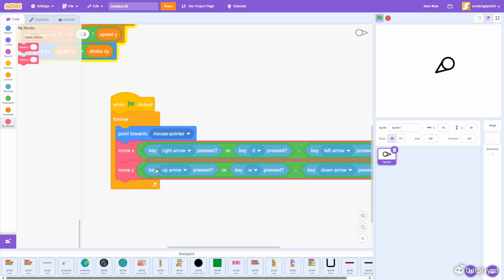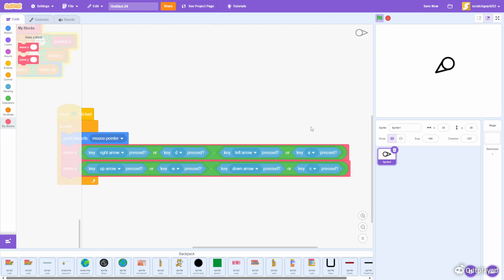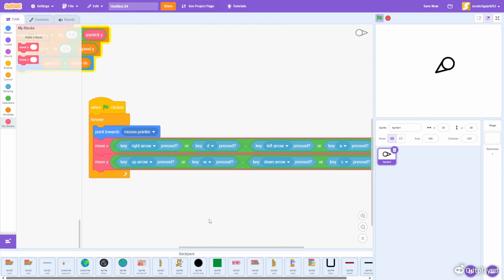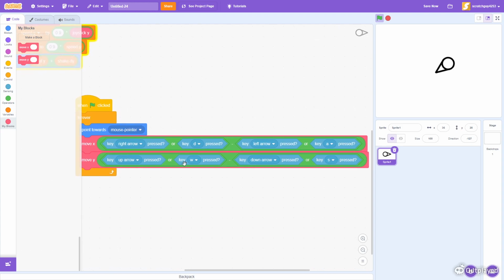Use the Move X, and in the numeric input, put in a subtraction block and 2 ORs on either side. In those ORs, right arrow pressed or D key pressed, left arrow pressed or A pressed. Do that now. Now do the exact same for the Move Y, except do it for the up arrow and the W and the down arrow and the S. Great.